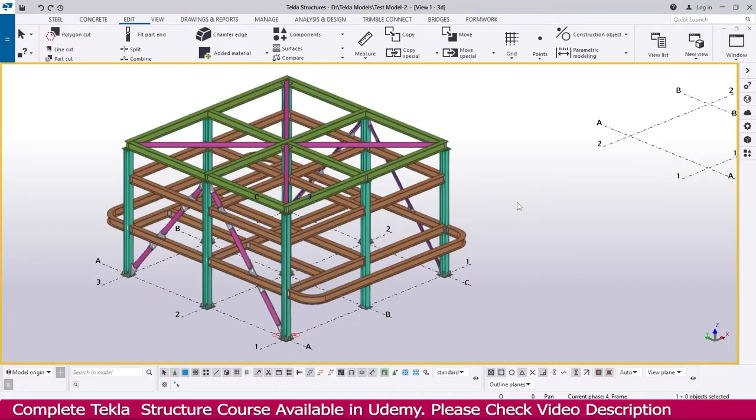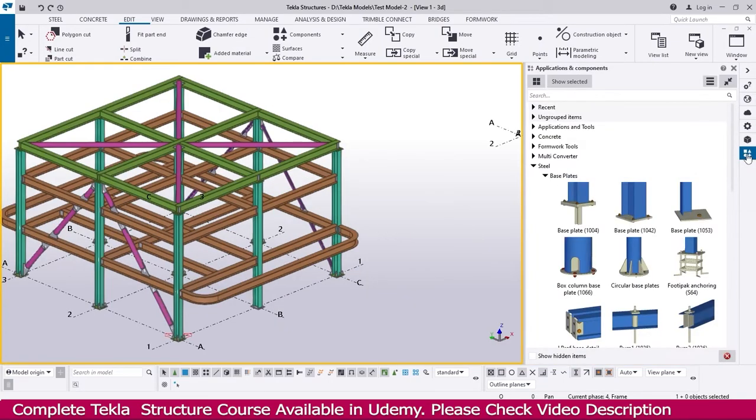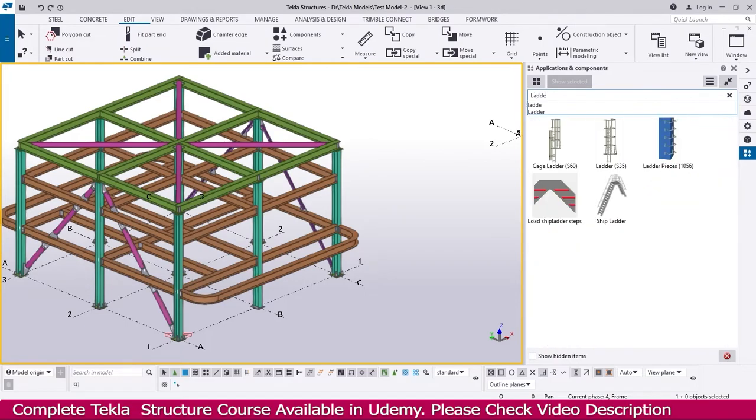Ladder in Tekla Structures. Just go to Applications and Components and search here for ladder. If you search for ladder, you will get Cage Ladder S60 and Ladder S35, like that, a few connections available. In that we will see the first one, S60 ladder. This one is a very good ladder. We can use it as a cage ladder, or you can make it without a cage also using this one.